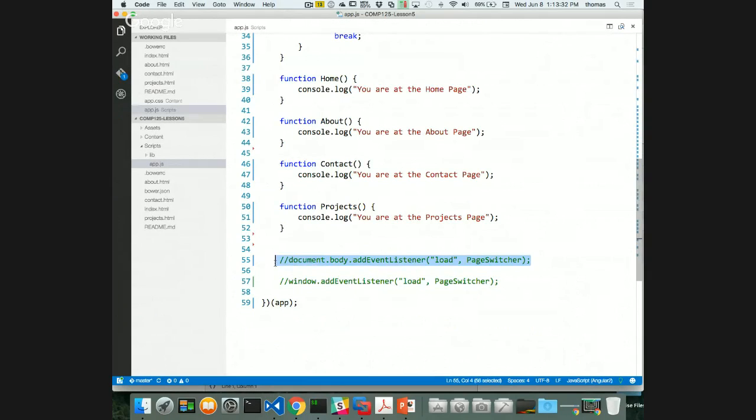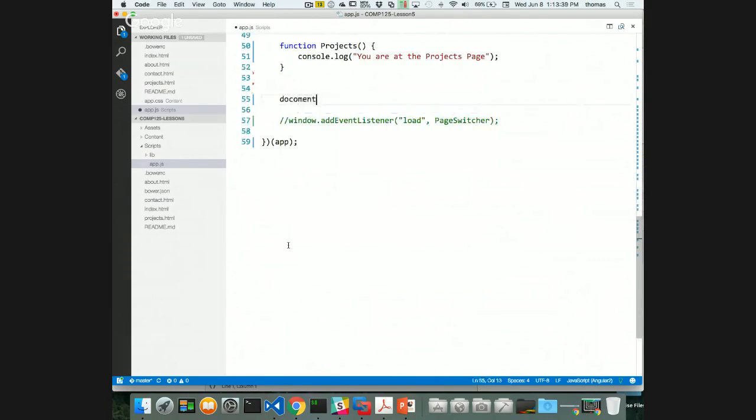Well, we can do this again. Let's just do it inline. Document, to test it. Document.body.onload. Uh-oh, that doesn't work. Look, onload. That could be right. That could be one too, right?